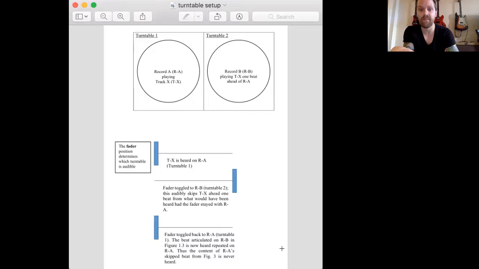chopping, right? And what happens is this fader: if it's to the left, we hear record A. If it's to the right, it triggers record B. That's what you would hear as an audience member or as a listener. Now, Screw has his headphones on. He can hear how he's able to monitor where record two, or record B, is at all times. And it's always a beat behind when he starts his chopping.